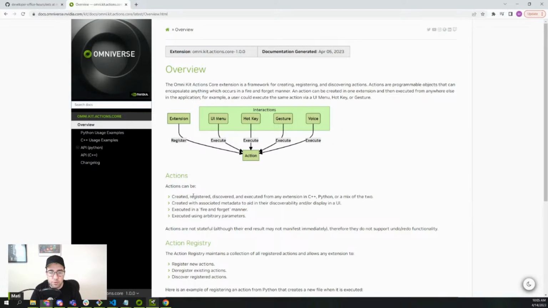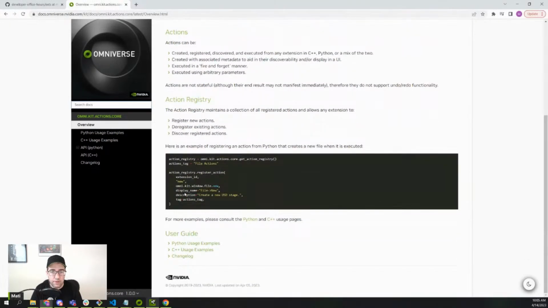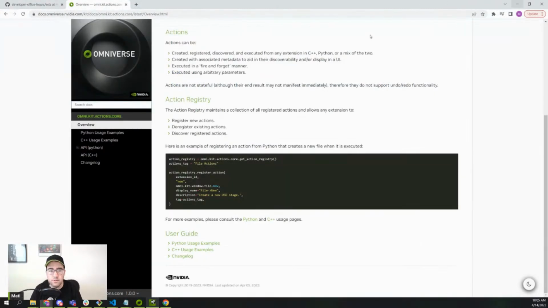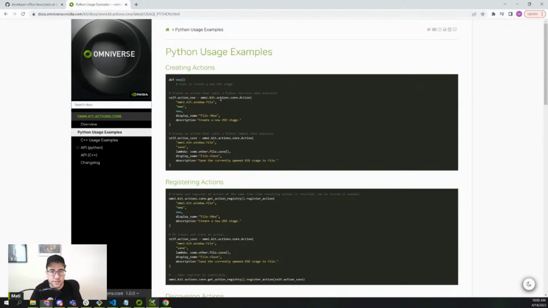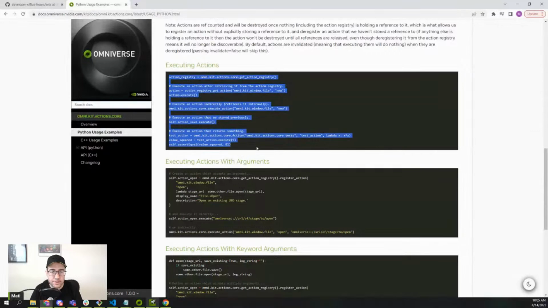Also, like commands, actions are really good for sharing functionality between C++ and Python, because they're accessible from both. So let's take a look at today. I'm just going to show you how to use actions. Another time, maybe we can talk about creating an action and registering it and all that. So there's Python examples here. Discovering, deregistering, executing actions. That's the one that we want.